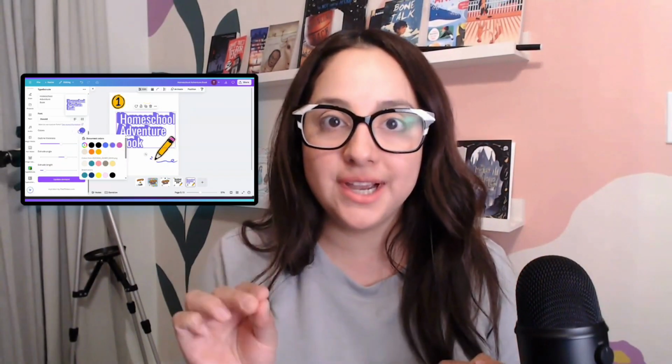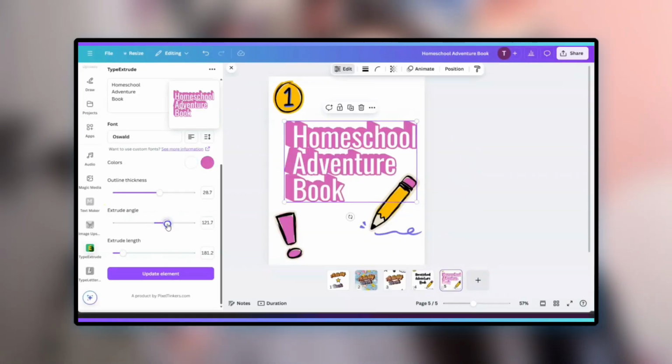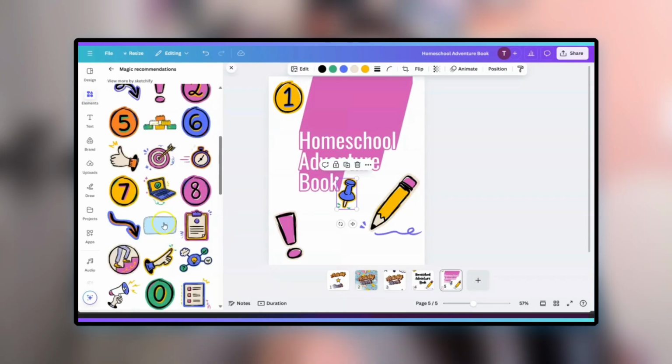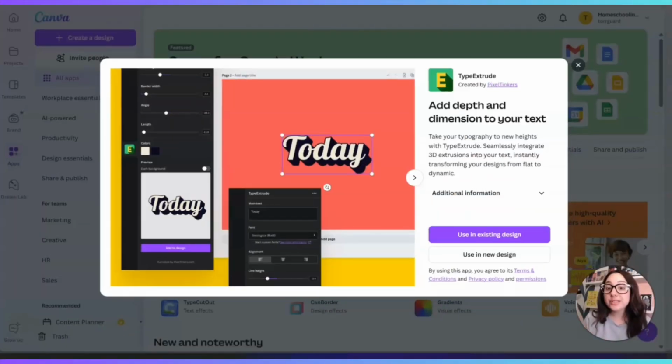You can change boring and dull book cover designs into stunning book covers just by changing a few things. We're going to be discussing today 3 different apps that we can use on Canva that will transform your book covers. Let's get started. The first app that we're going to explore is called TypeExtrude.